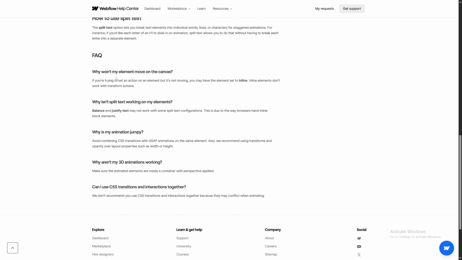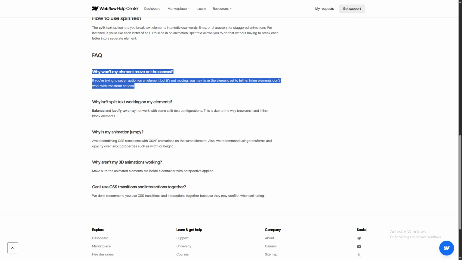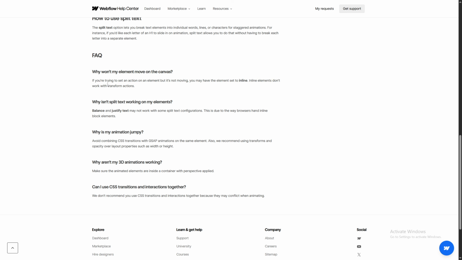FAQ. Why won't my element move on the canvas? If you're trying to set an action on an element, but it's not moving, you may have the element set to inline. Inline elements don't work with transform actions. Okay, this is important, I didn't know that.